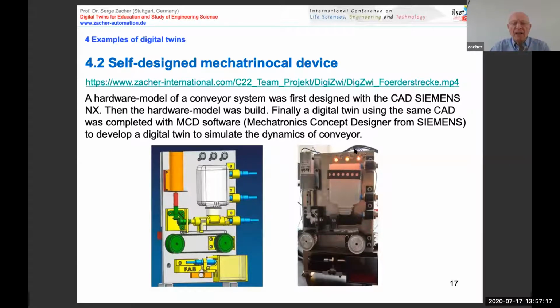So that means in this example, we have completed all stages from designing the device to building the digital twin. Okay, I have a link to the video, and I can only say that this device is now used by one company, BASF. It's a very great company in Germany. So the next figure, please.